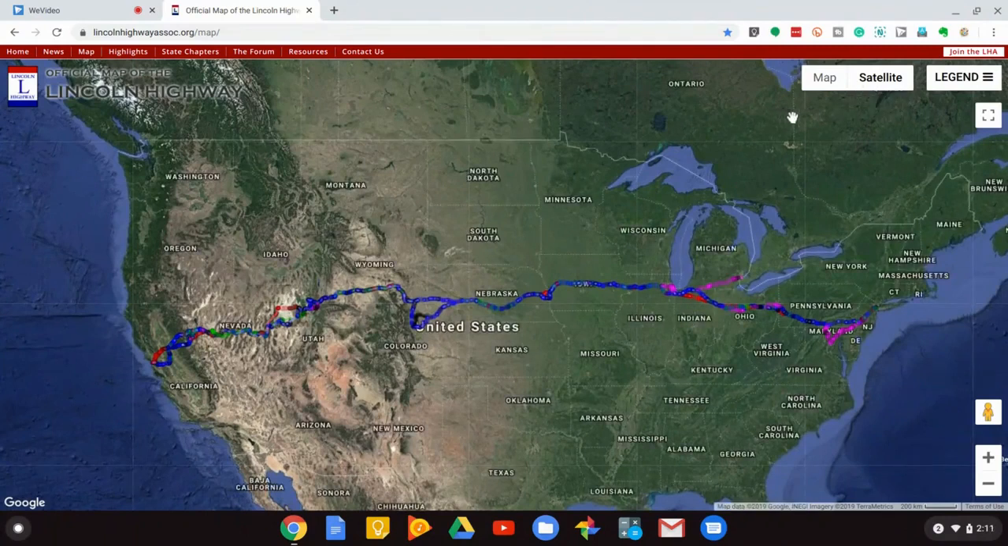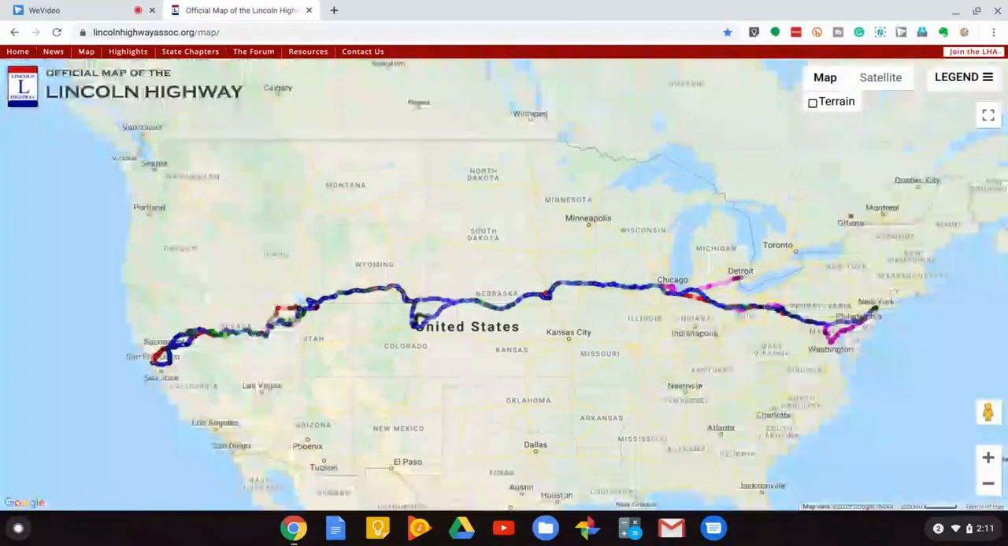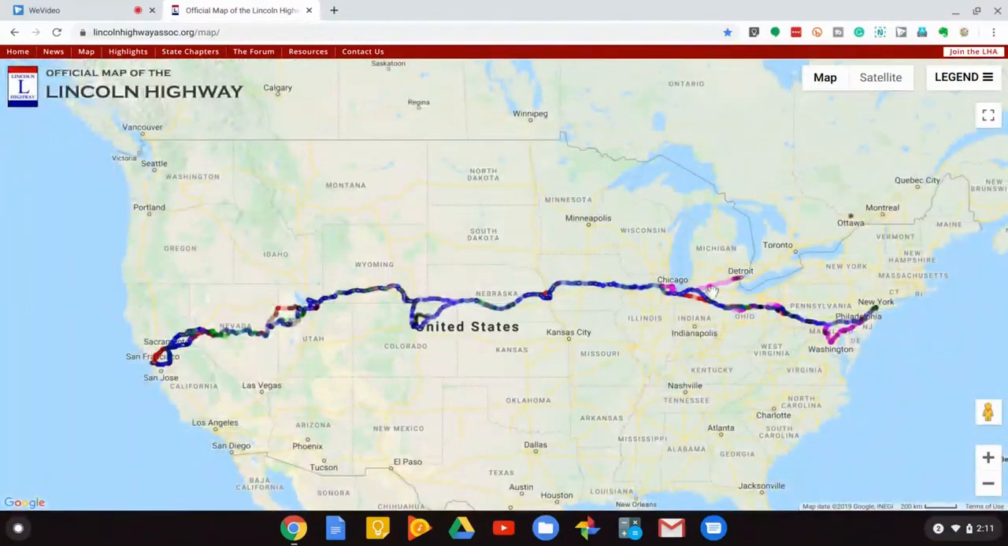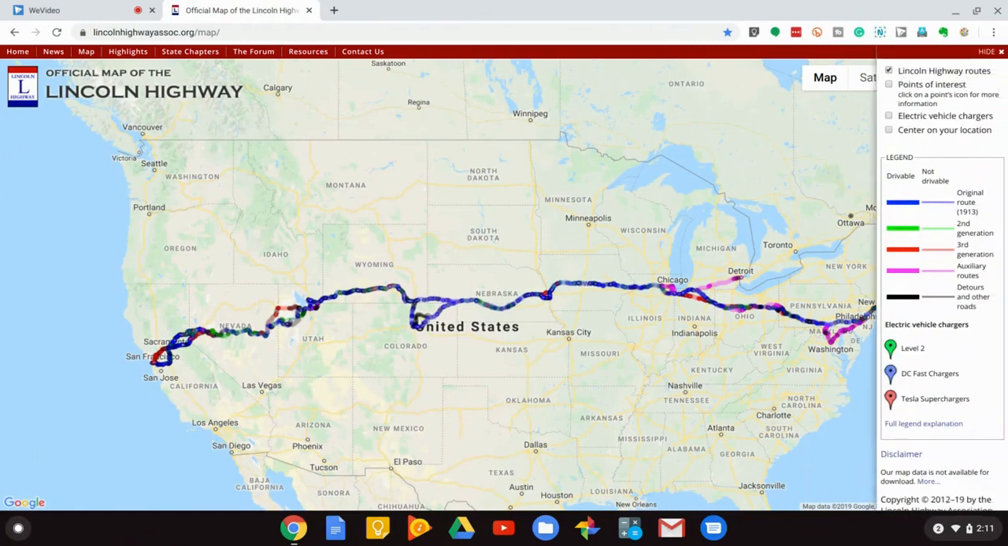So there's two ways to look at the map: satellite view, and if we click map, we go back to the map view. And what do these lines mean? The pink, the blue, there's some green over here. Up on the upper right-hand part of the map, you will see the legend button, navigation button. Go ahead and put your cursor on that and click it. And up comes a navigation bar along with a legend.